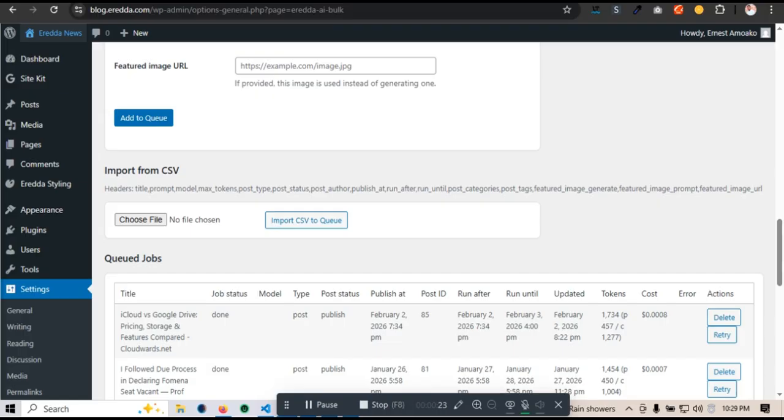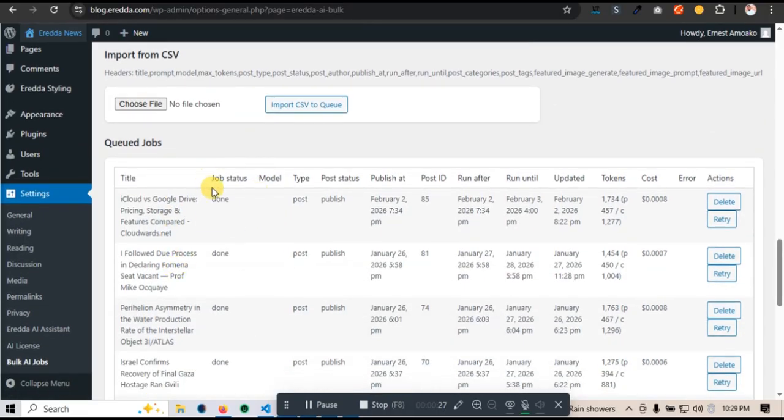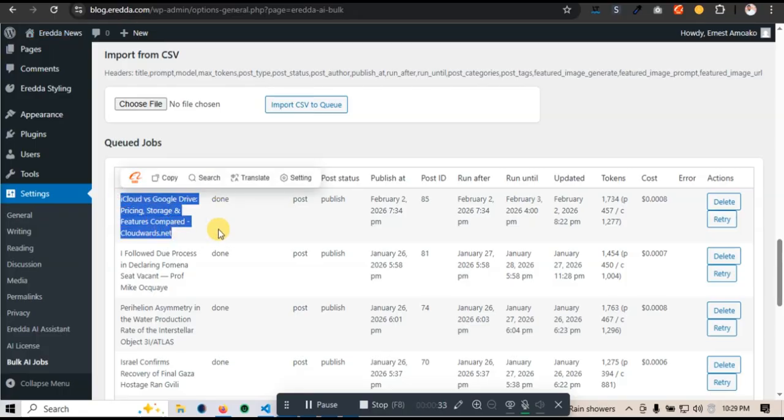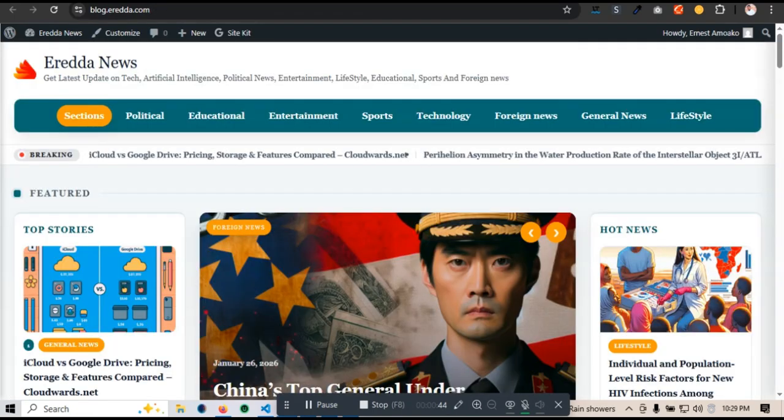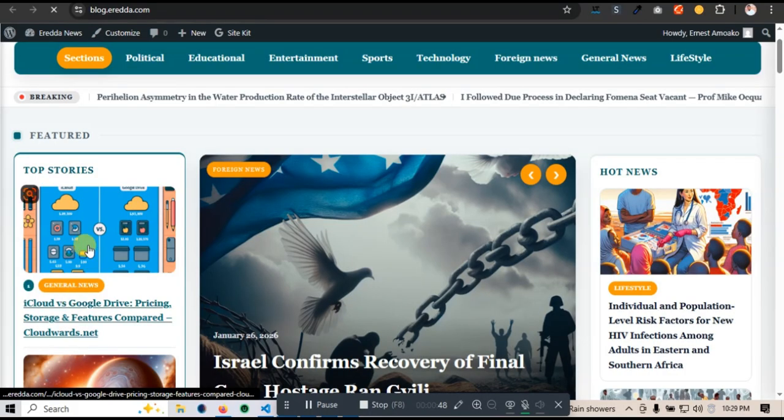The post is done. Now let's look at the status here. You can see that this is the title of the post we wrote, and now it is done. So we are going to look at the content. Let's go to the front end here, and now this is the post including the featured image.